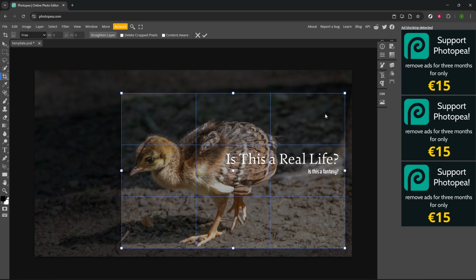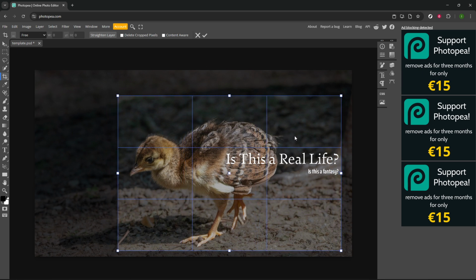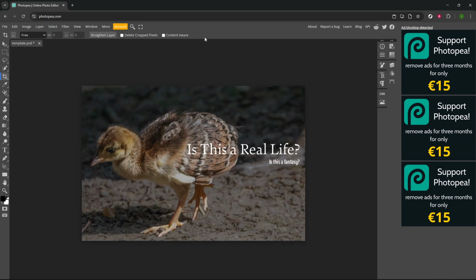While you are adjusting the crop area, pay attention to the rule of thirds grid that appears over your image. This can help guide your composition, ensuring your subject is well balanced within the frame. And remember, you can always adjust more than once if the initial attempt doesn't meet your expectations. Once you're happy with the selection, simply press Enter or click on the check mark at the top of the screen to apply the crop. Congratulations, you've successfully cropped your image.